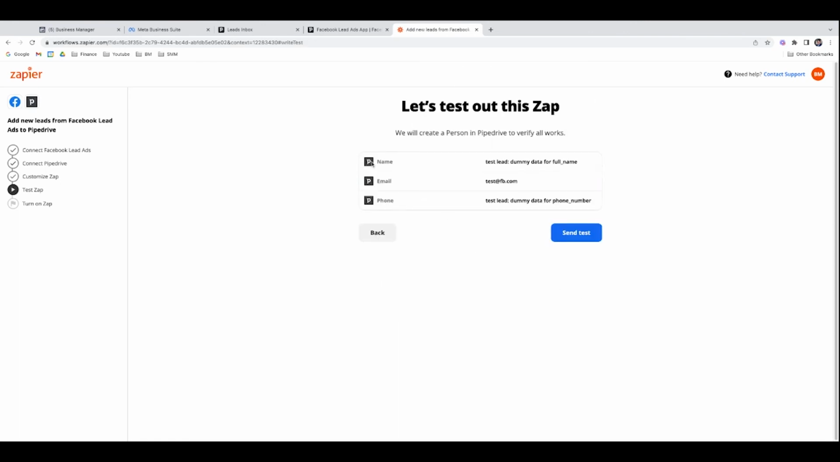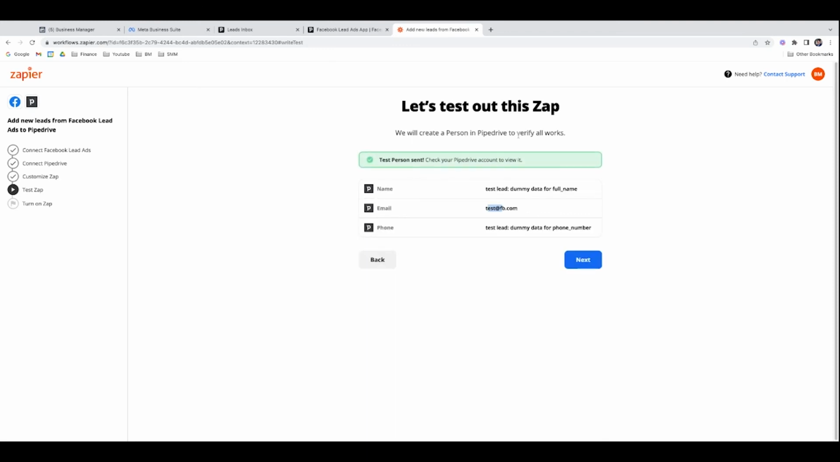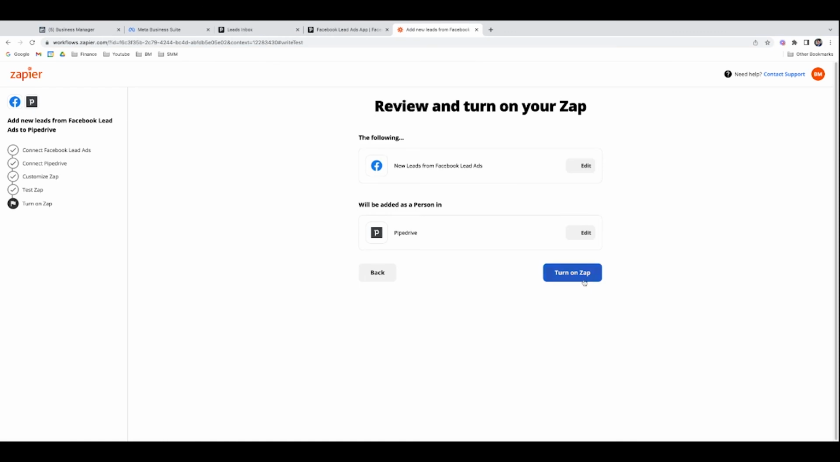Then as you can see, their Pipedrive name is the Facebook name. The email in Pipedrive will be their email. And as you can see, everything's connected. Send a test. Create a person in Pipedrive to verify all works. Test person sent. Check your Pipedrive next. And then we can turn on the Zap.